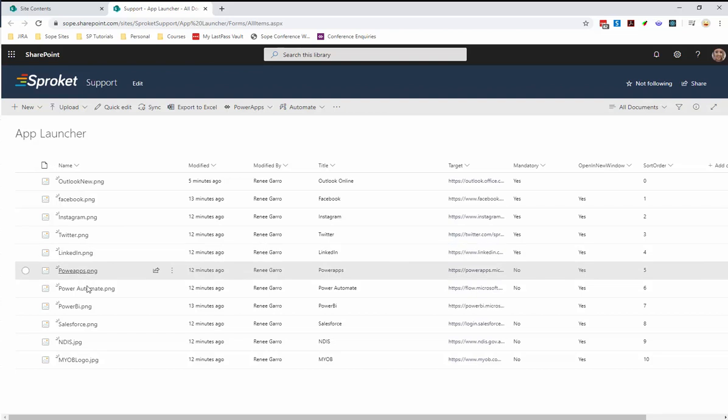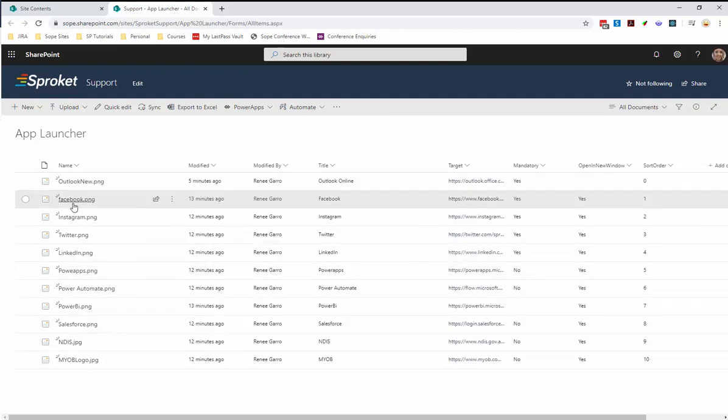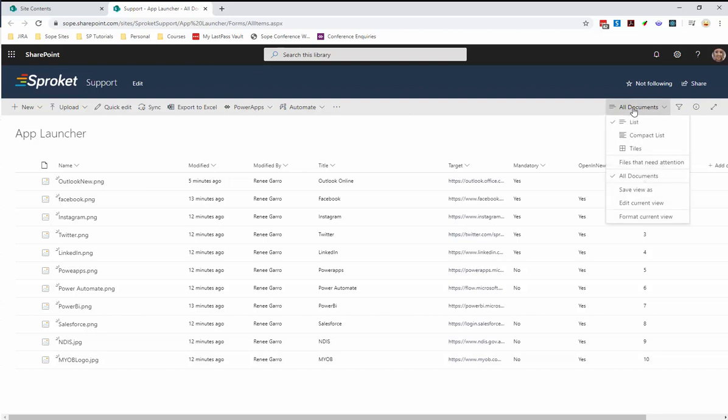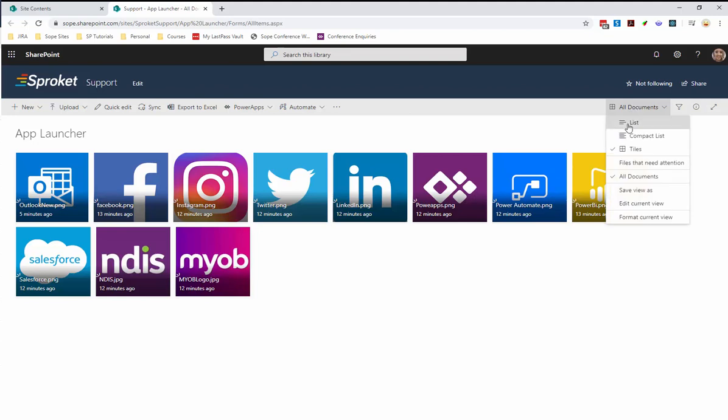So this is showing me in this sort of list format. The name of the image doesn't really matter. It's not visible anywhere other than in this administrator section. However, the title is what's going to appear at the bottom of my app launcher. I can also, in the grey command bar up here, just toggle between list and tiles if I actually wanted to see what those icons were and how they appear in a nice visual format. That's just something to note there.